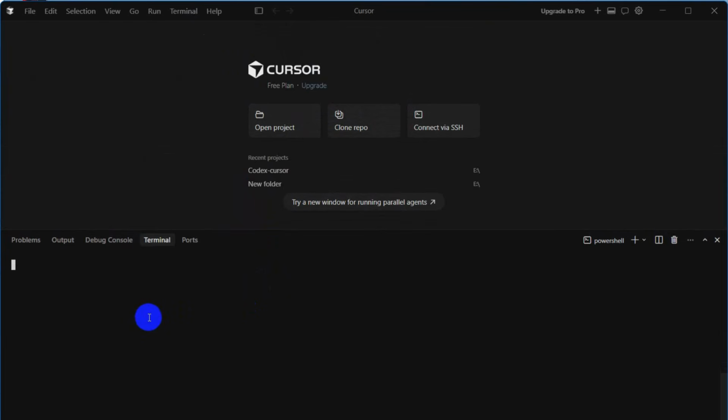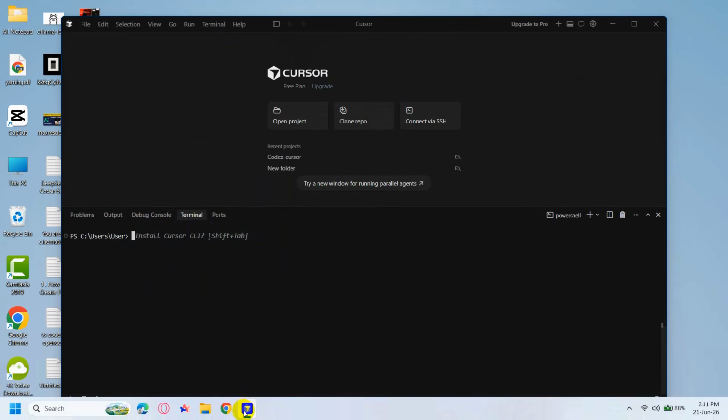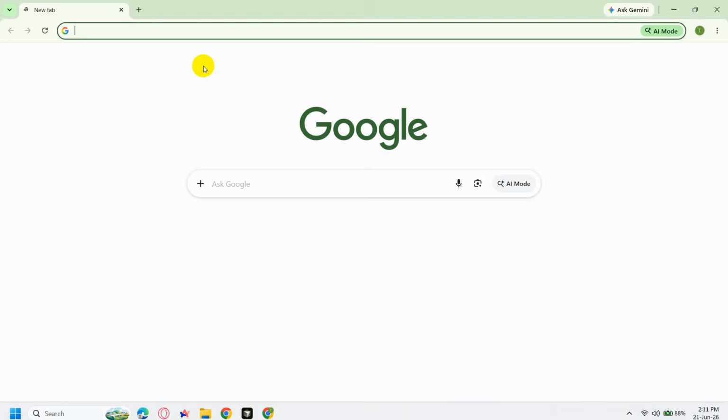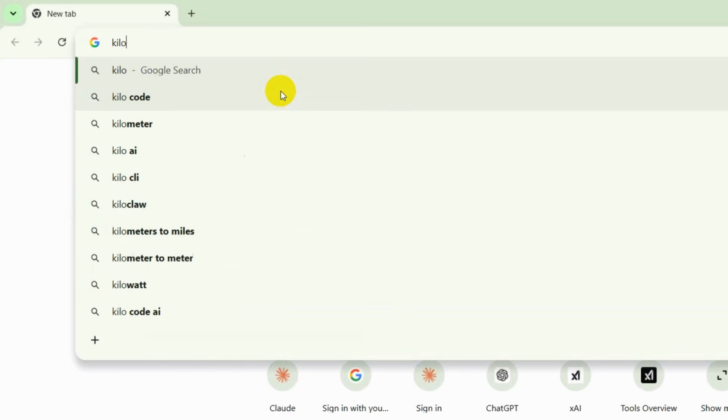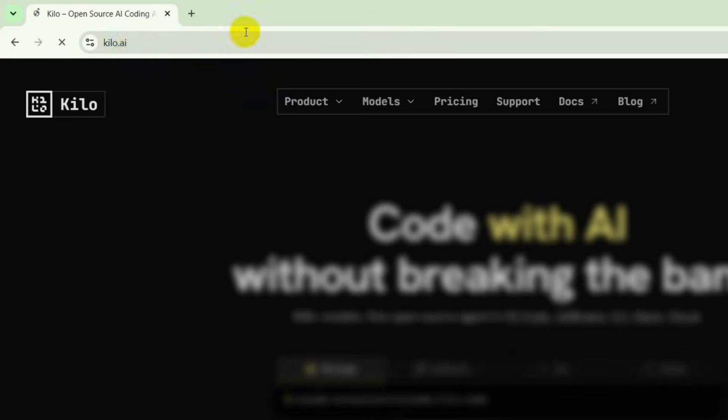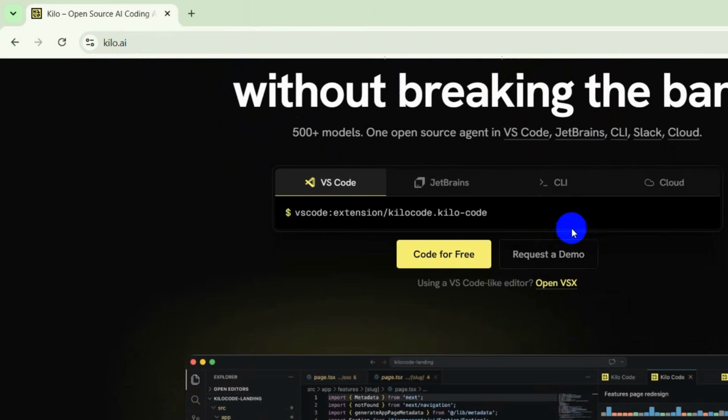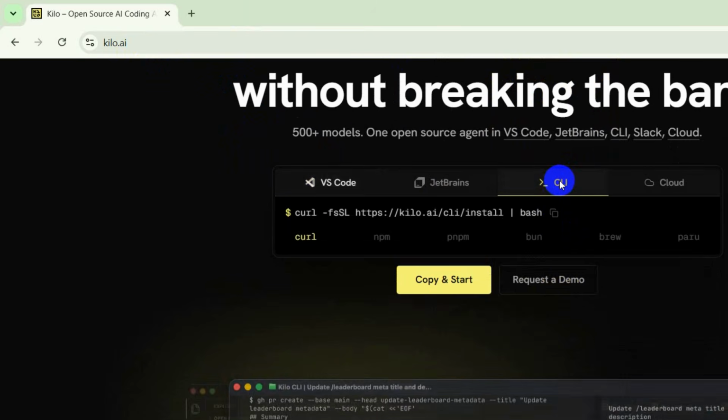After that, what you need to do is install an AI. In order to install an AI, we need to go to our browser and search over here kilo.ai, then press enter. It will take us to this page, and here you can see CLI. We are going to click on CLI and then click on npm. Here it will show you a command: npm install -g @kilocode/cli.